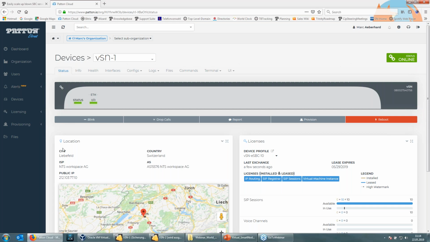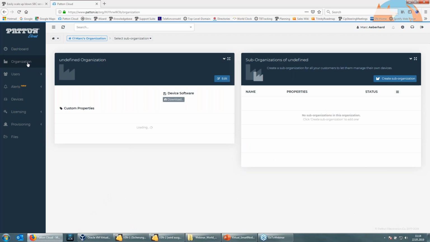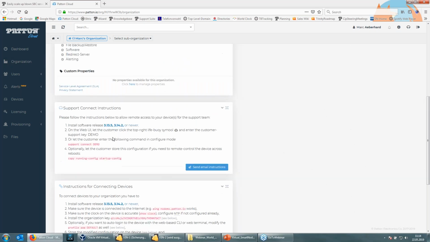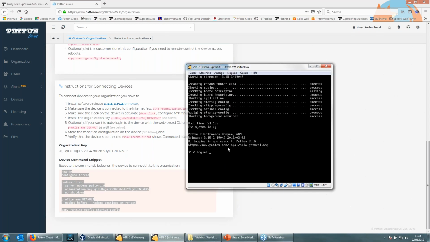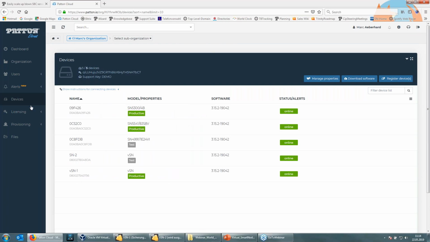Oh yeah, that's probably a good point, right? In order for the virtual SmartNode and of course any other SmartNode to appear in the Patent Cloud, there's just a few configuration lines that you will find in here in your organization. Those lines need to be copied and pasted directly into the window here, but of course this can be done in an automated way using zero-touch provisioning. So once these lines are copied into the configuration of your SmartNode, regardless virtual or not virtual, then these SmartNodes are going to appear on the device list here.